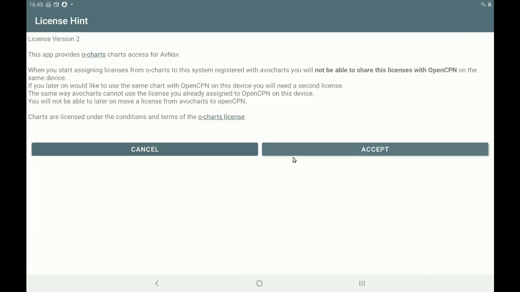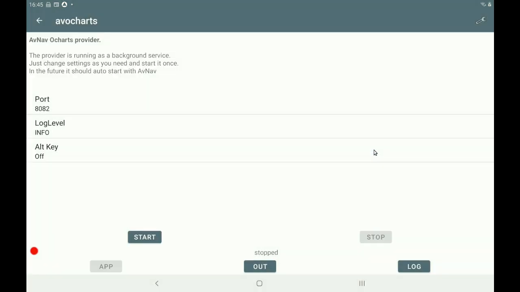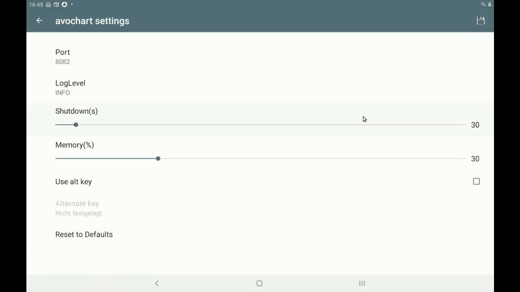You will have to accept the license conditions for Avocharts, and afterwards you get a small overview screen and you can go to the settings and check if all the settings match your requirements. Just have a look at the description to get some explanation for all the settings. For now we can leave everything like it is.